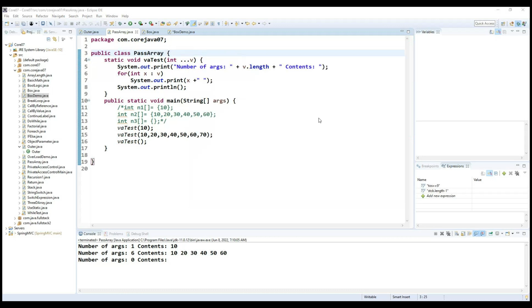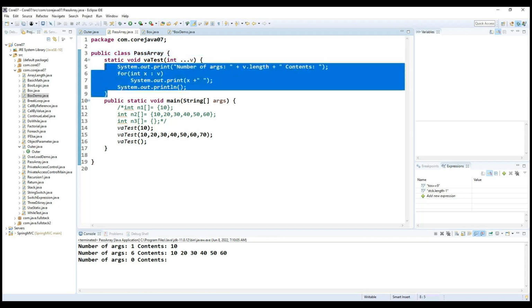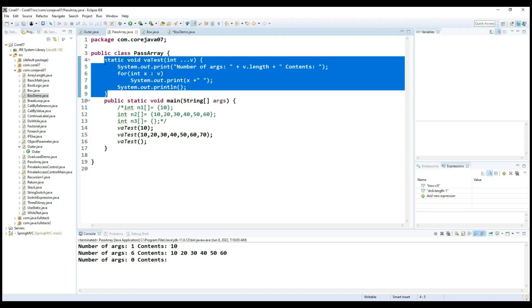Sir, is it related to a method overloading kind of concept, where we can create any number of parameters with the same method name? See, method overloading defines multiple methods with the same name. But here I'm not defining multiple methods. I'm defining only one method, and that method will take multiple values. Yeah, correct. Okay.